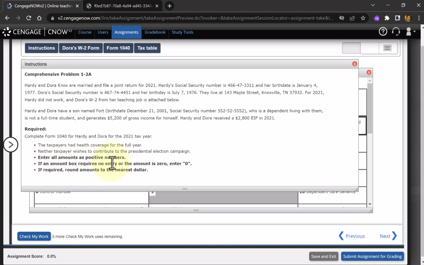Okay, we're supposed to enter all amounts as positive numbers. And if an amount has a box to fill in and there's nothing to be put there, we have to put in 0. So don't just leave it blank. And we need to round to the nearest dollar. That's 50 cents and above, round up to the nearest dollar, or you just drop the cents.